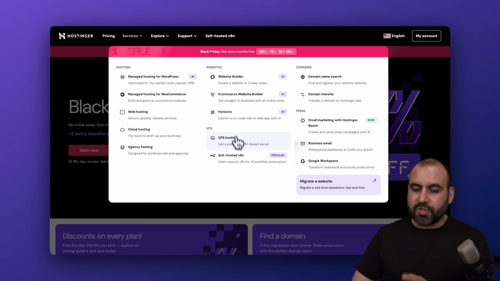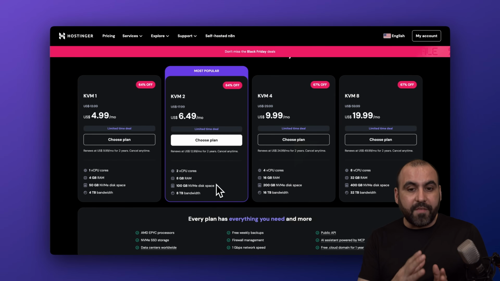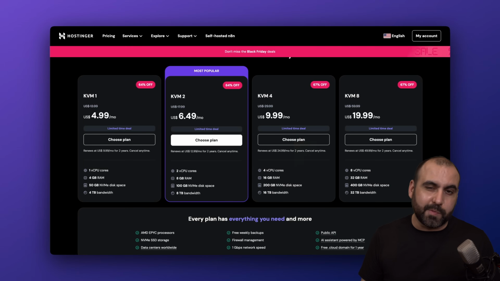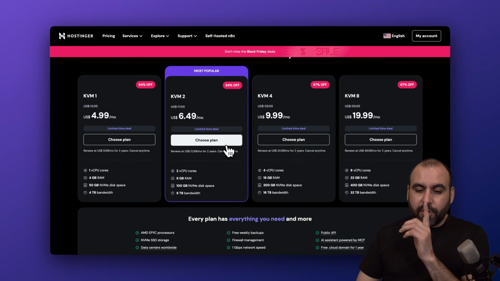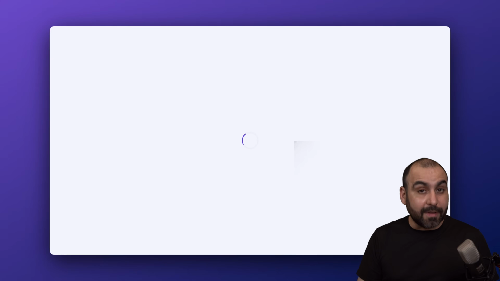Go ahead and jump into services, VPS hosting, link provided in the description, and they have several available VPS plans starting from $4.99 all the way up to $19.99. My choice is the KVM2, which includes two CPU cores, 8 GB of RAM, and 100 GB of NVMe storage. This is more than enough to install LibreChat and even more GitHub repositories to take full advantage of the VPS with Docker. All you have to do is choose this plan, and I'm going to show you how to apply a coupon code so you get an even lower price.